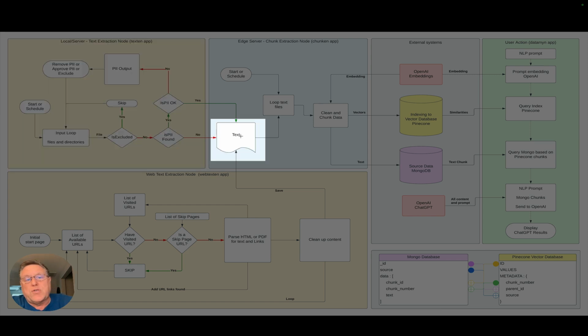And then it just stores it on your edge server. So basically, this is something that's on your edge server. This way it doesn't bog down your local system when it starts to chunk through and process its information.